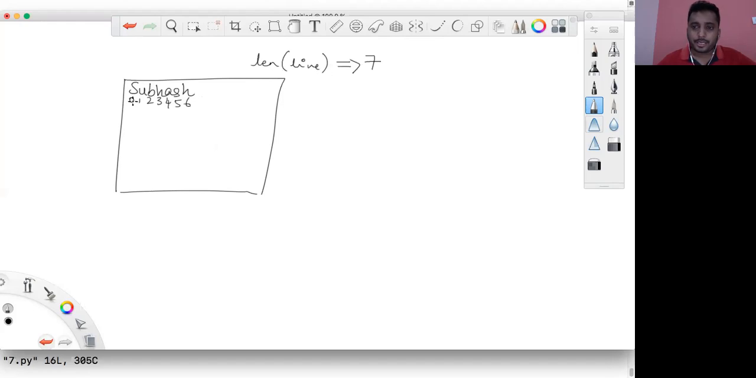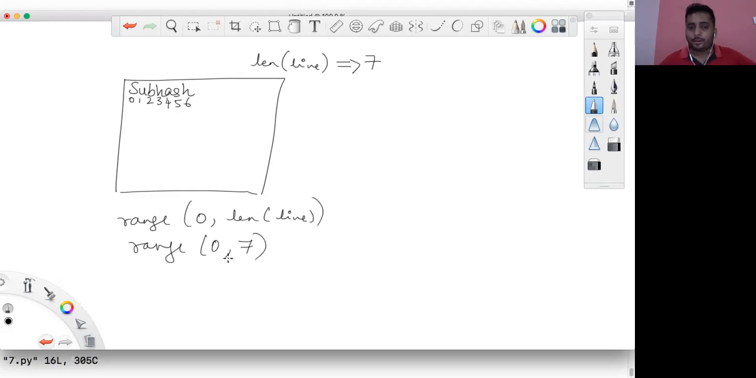That is the reason in the program I am using range of 0 comma length of line, which is nothing but range of 0 comma 7. Range will generate numbers from 0 to 6. That is enough. I don't need a 7 because the line ends at 6 only over here.